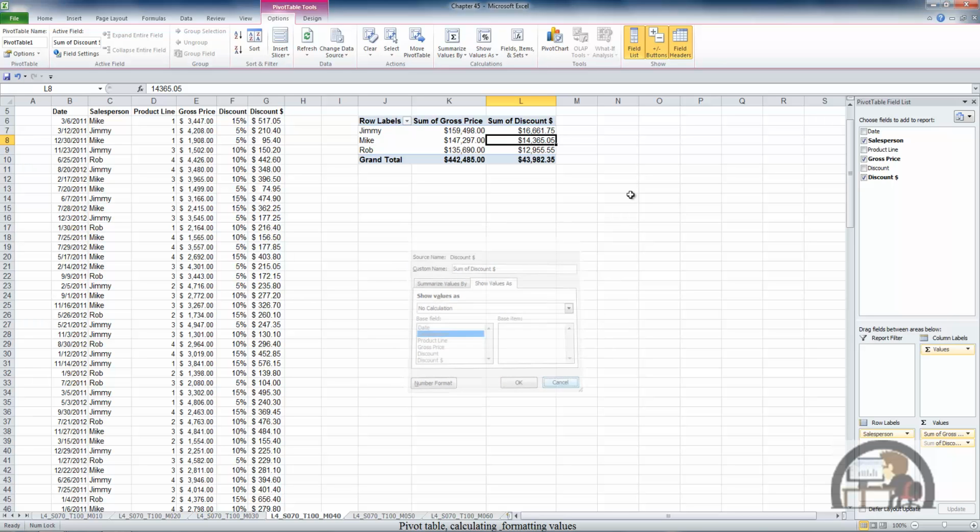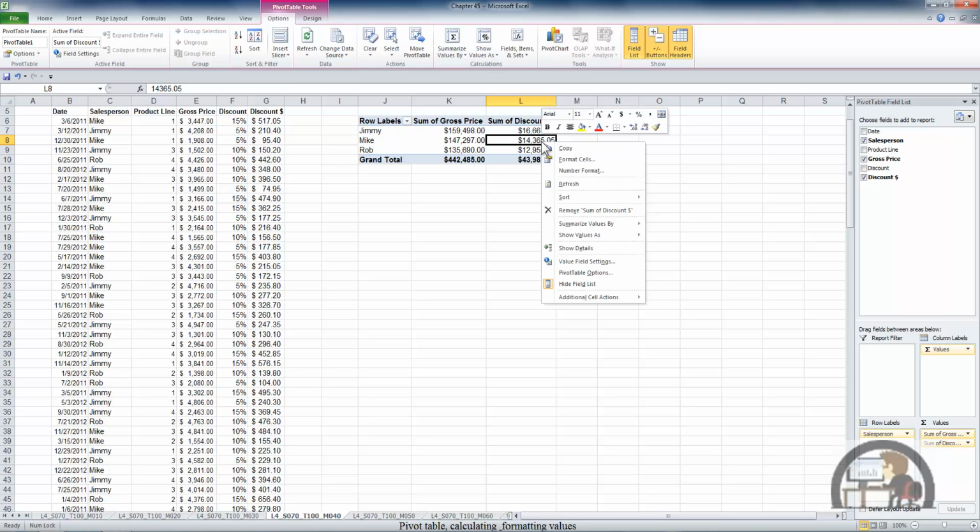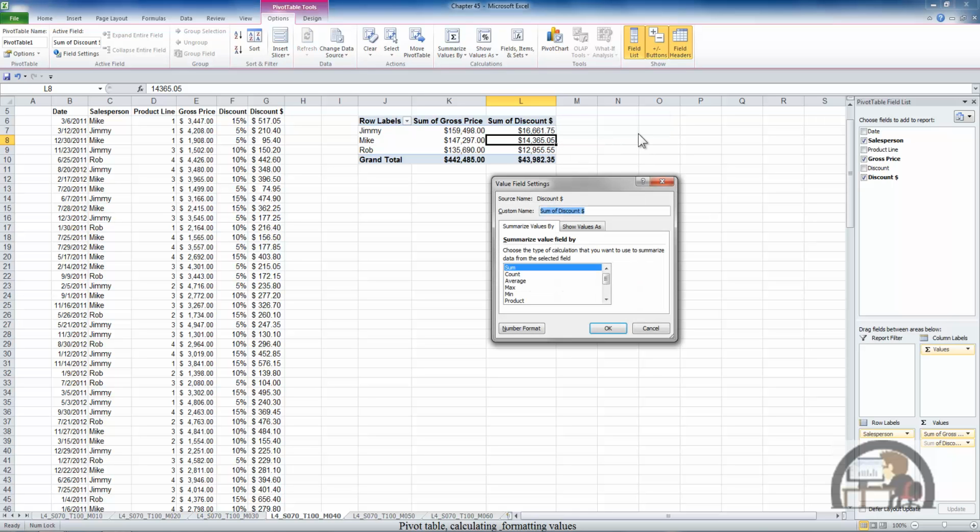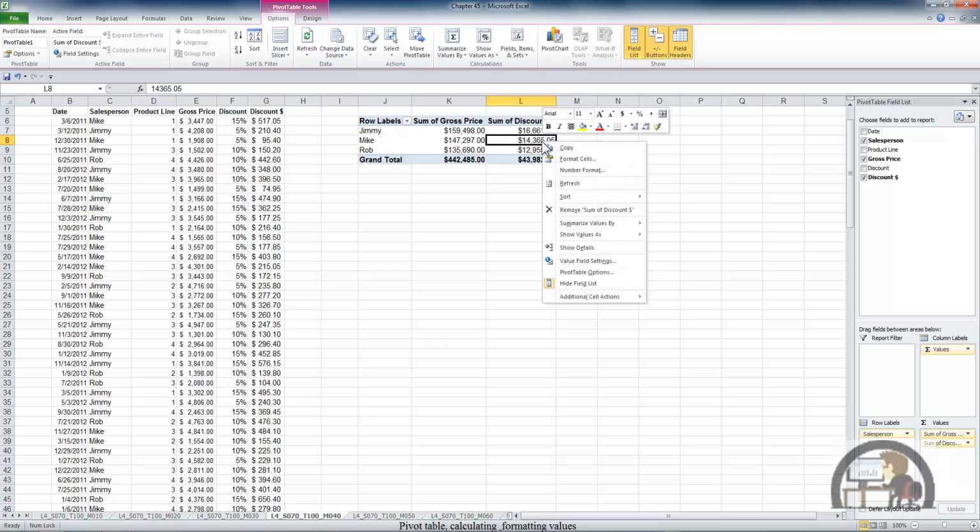I'm going to cancel that. We can also get the Value Fields dialog box by left-clicking that option in the shortcut menu. I'm going to close that, but we can access this functionality directly in the shortcut menu. And when I hover over Summarize Values By, Excel gives me a list of the common ways to summarize those values.